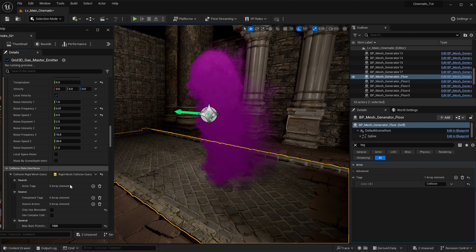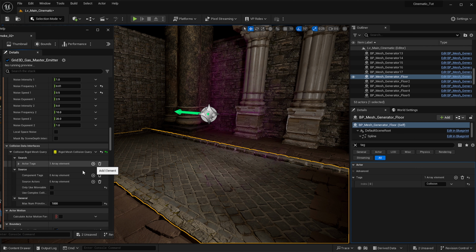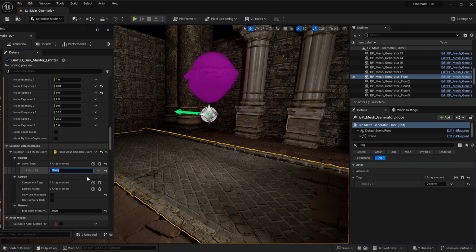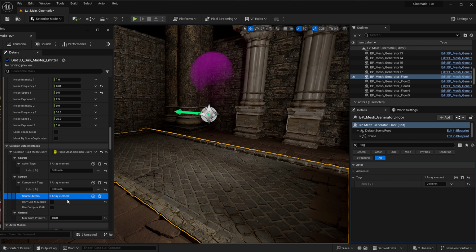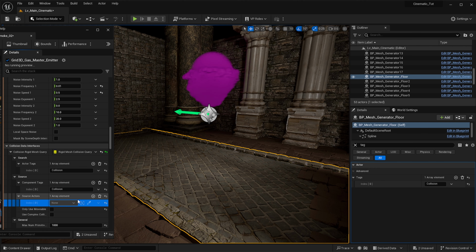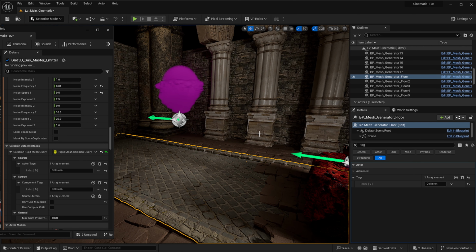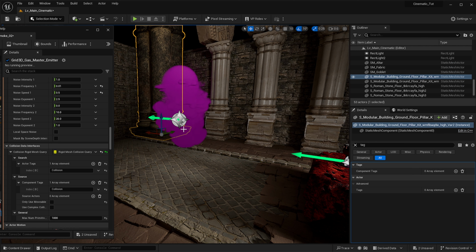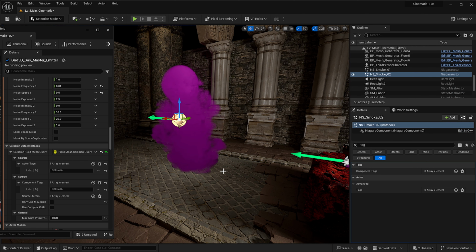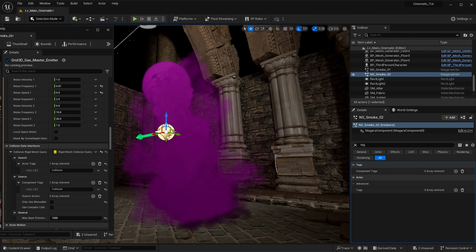In here, I'm going to add both of these, using the same thing, collision, and then I'm also going to add a component tag, just to make sure that collision is taken into account at any point. Actually, I can't do it for the array, but that's fine. I can do it for this. So let's see what happens now. If it drops in, the effect will hit the floor. Let's see if it actually collides.